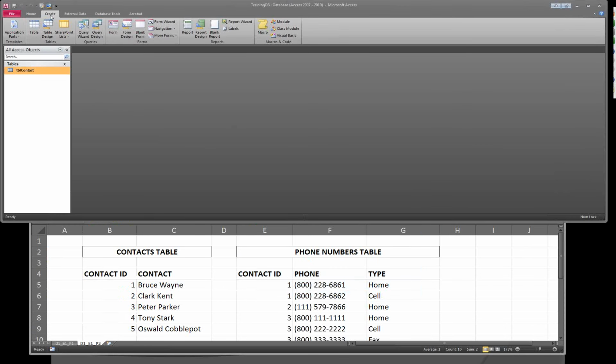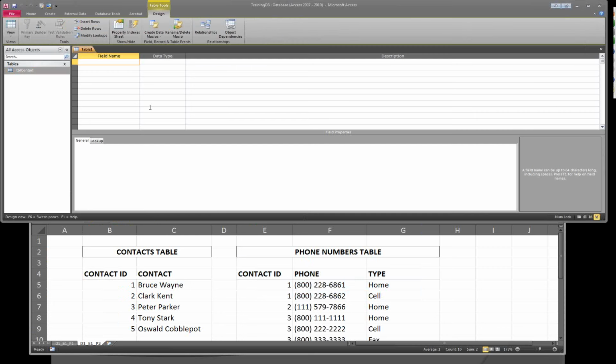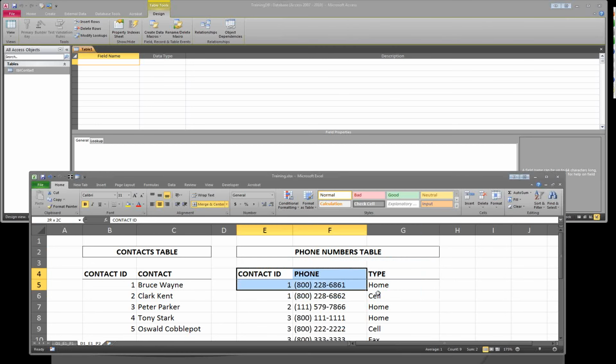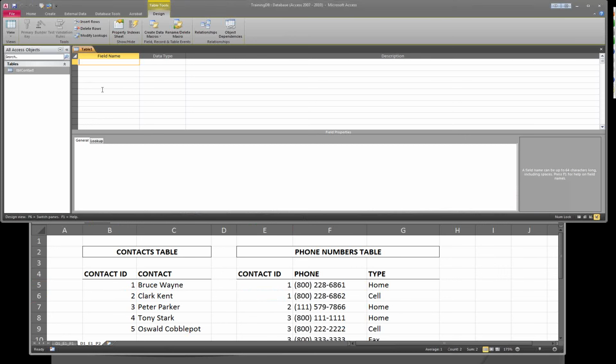So I'm going to go over here to create again, create tab, table design, and let's start making the phone numbers table. So in our structure here, we obviously did not have an auto number field because this is our foreign key that linked back to this. So the first thing I want to do is create an auto number field because, as I mentioned, every table must always have an auto number field or a unique field. That's going to be huge.